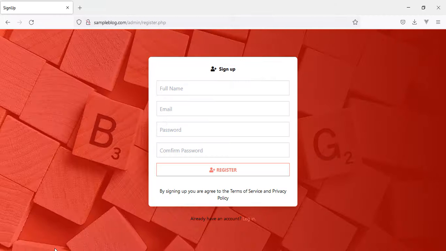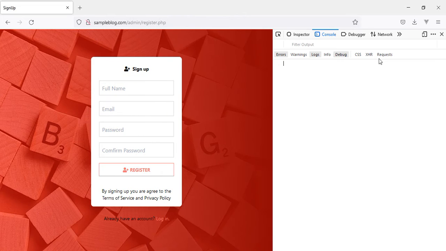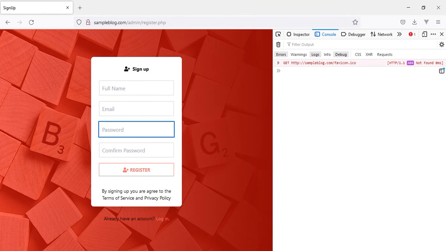So if I open my console and put something like password here, these guys are required, so let's just put something.